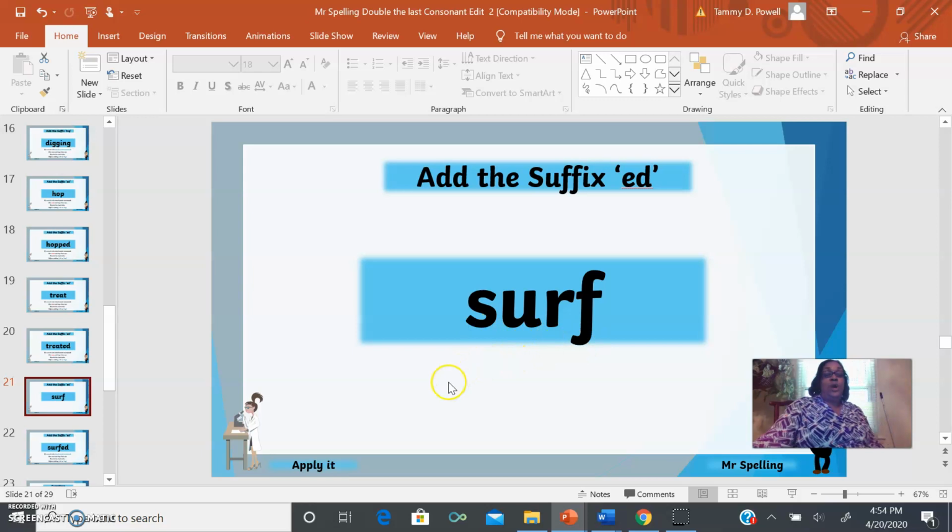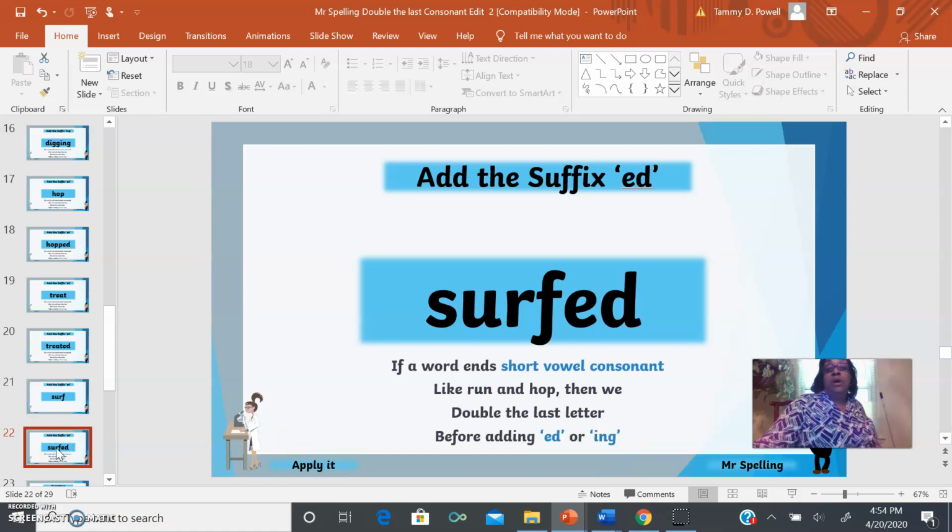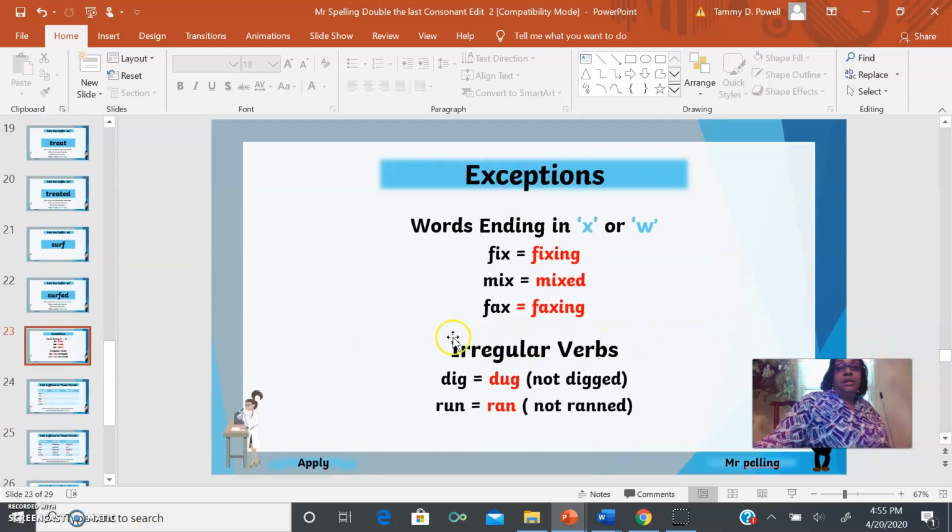Surf. So how are we going to apply the suffix ed? Are we going to double the F, or the consonant F, or are we going to just add the ed? Let's see. You are correct. We just add the ed. Great job, second grade. Now let's look at some exceptions.